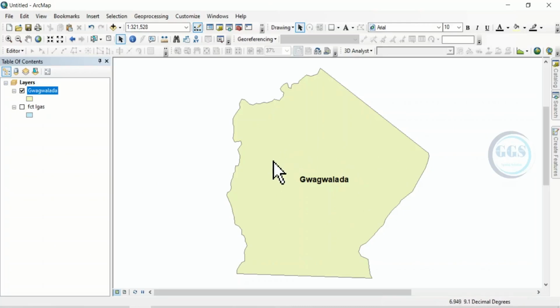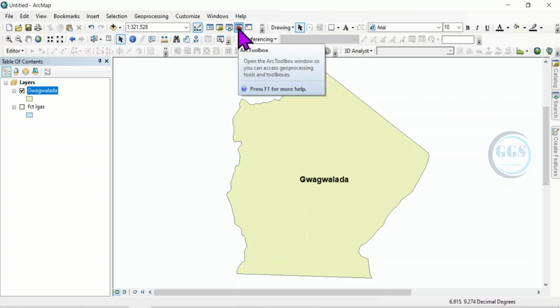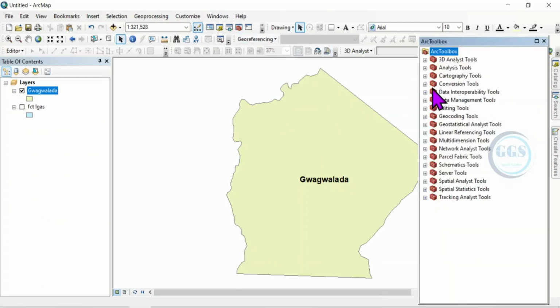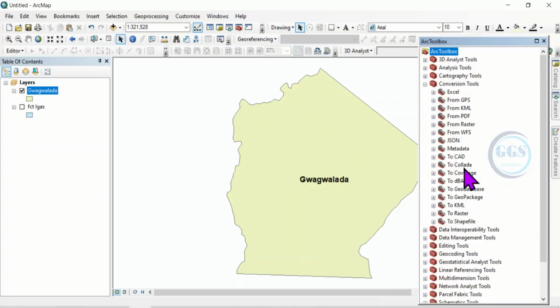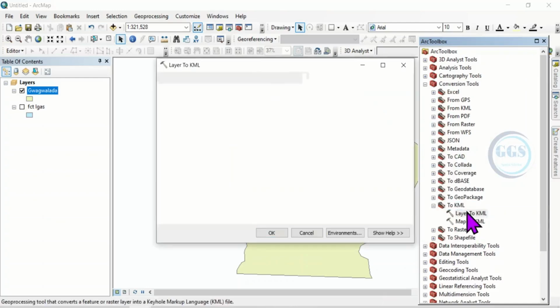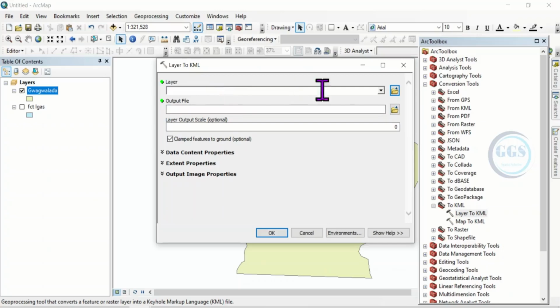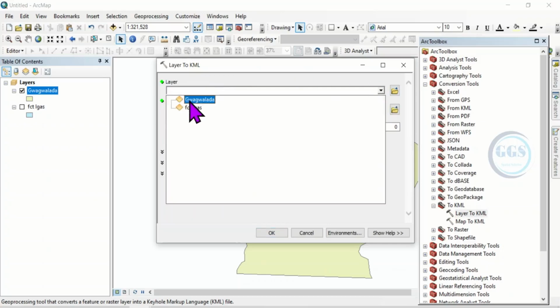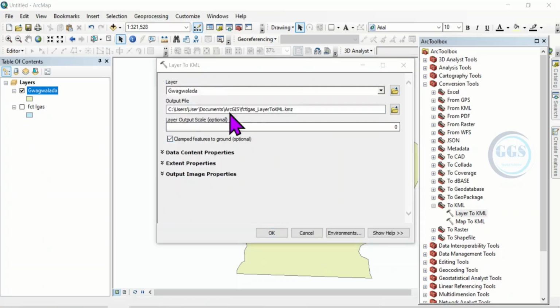For example, I want to download satellite image for this area called Gwagwalada. So the easiest way is to convert it to KML and open it in Global Mapper so that I can use it to download satellite image. To do that, I'll just come to Arc Toolbox, come to Conversion Tools, and then come to KML. I'll expand it and click on Layer to KML. When it opens, this layer, click on the drop down and select Gwagwalada, that is my study area.